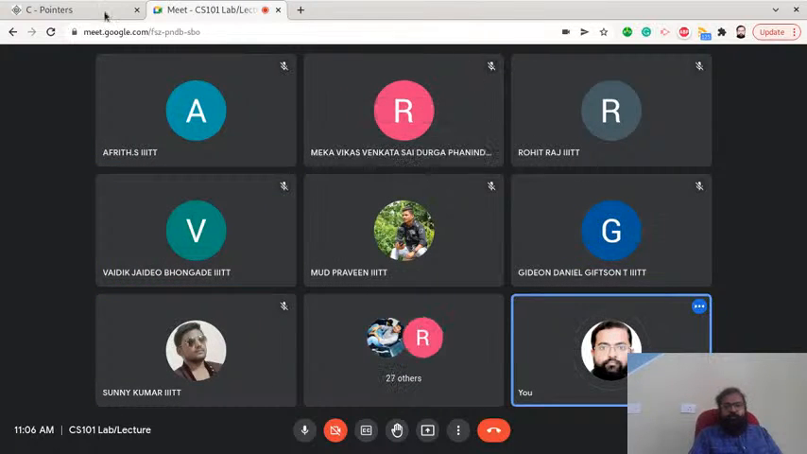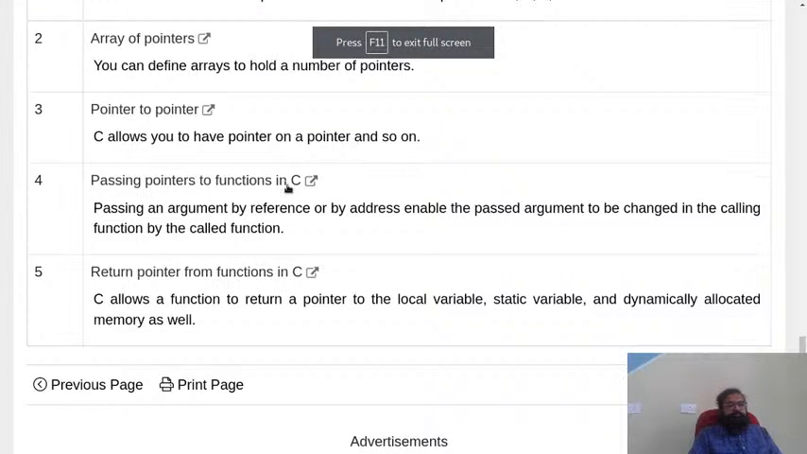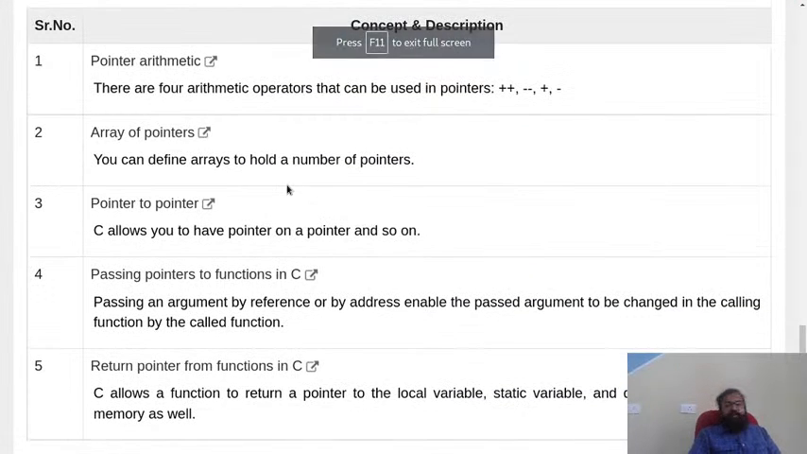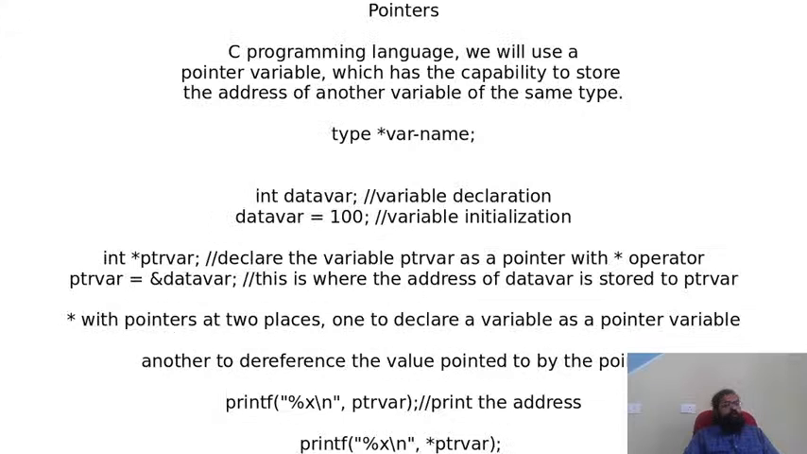Okay, good. So we were actually learning about pointers, right? And this is just a quick recap of what I had told you yesterday. This is just the pointers and how we declare the pointer, how we assign the value to the pointer, how we will access the value that is being pointed by the pointer, etc.